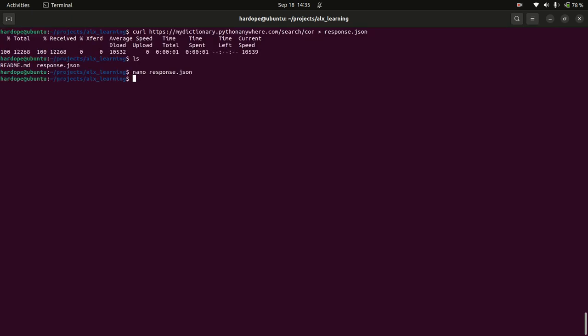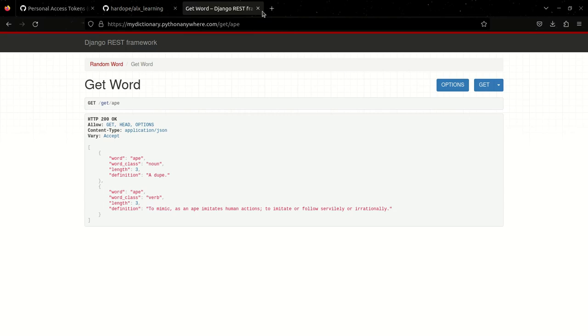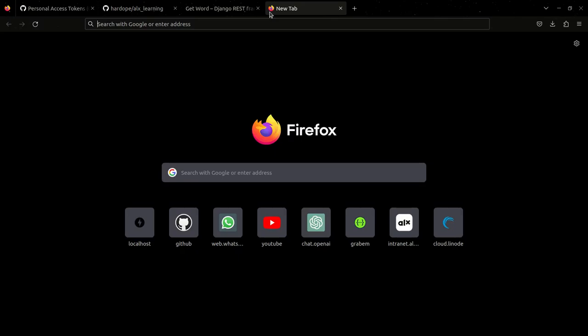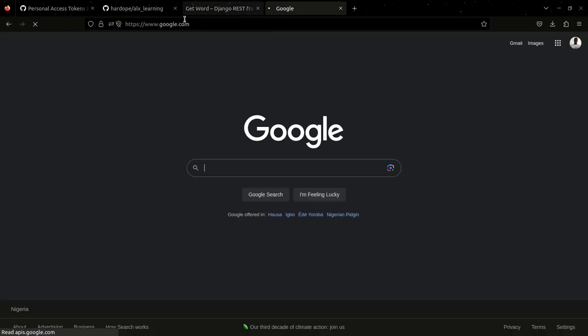Now if you are using the curl command, let's say you want to check the response for google.com, now you can see 301 moved. This is because Google is working on a slightly different URL to this. If I go to the google.com page now, you can see we have https www.google.com. If I use this exact one, it will work fine.